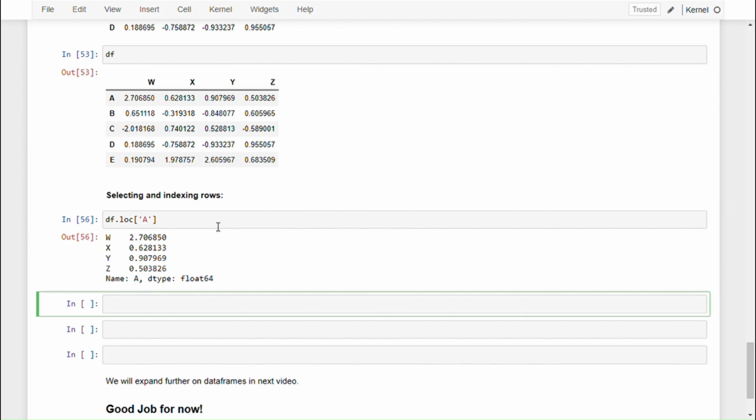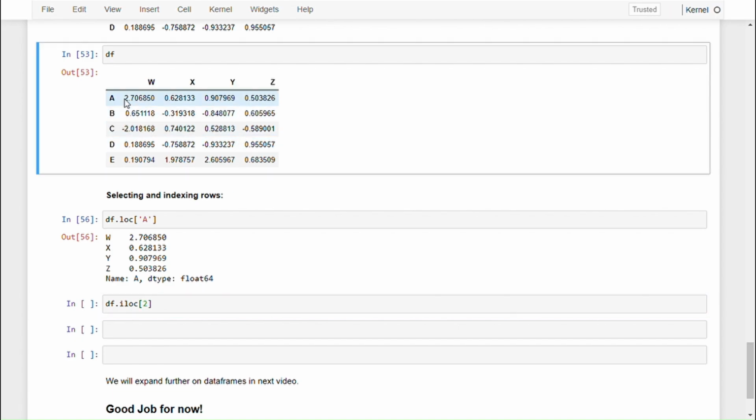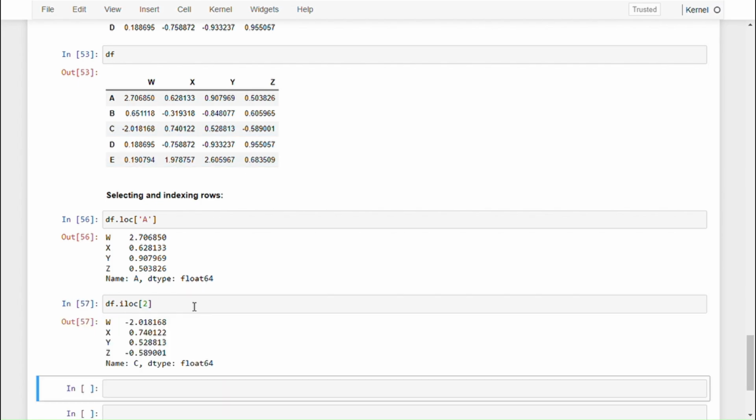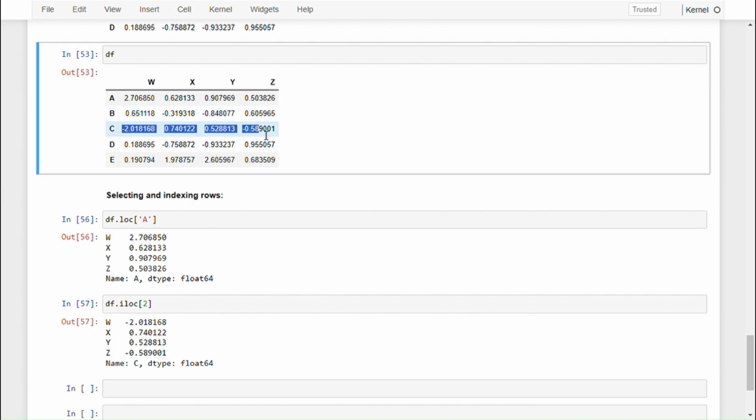The other method you can use here is iloc, and that is for indexing. So rather than using these labels, you can select the index here directly. So let's say I want to select this C row. Well, this is at index 0, 1, 2, and here it will return a series for this C row, which is at index 2, with the column names as its index labels.